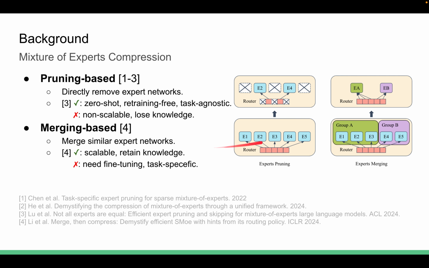Another one is merging-based. It will first group the experts into clusters. After merging, we can reuse the router by assigning the router score to the new group that the original expert belongs to. Nonetheless, the previous work needs fine-tuning for each downstream task after merging experts. Therefore, we want to design a compression algorithm that contains both of the advantages of these SOTA methods.